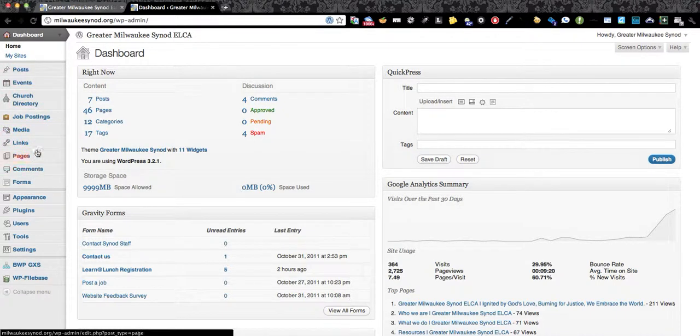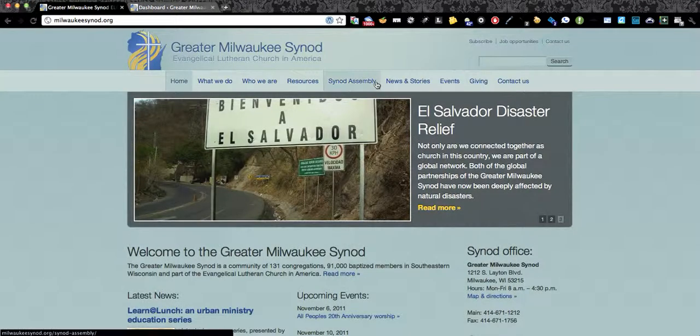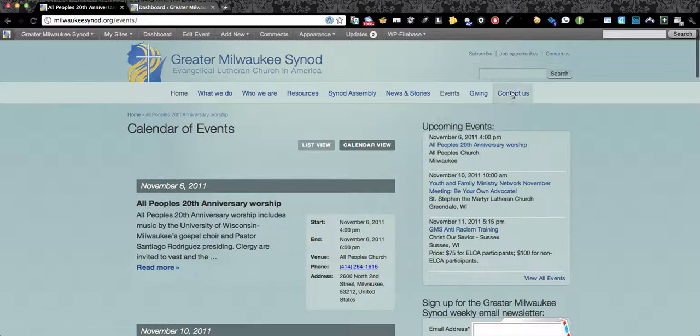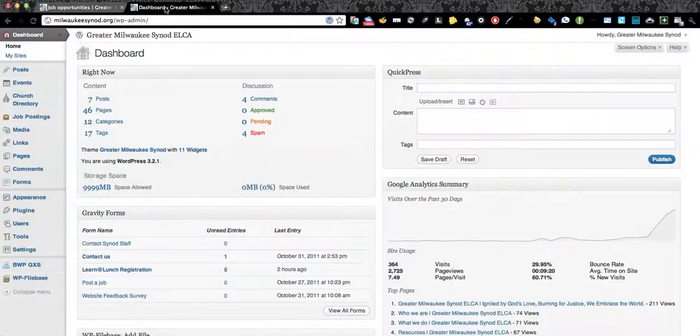And a lot of these, they're broken up into categories. Some are self-explanatory. Events, obviously, is going to control all of the upcoming events. And same thing with job opportunities, it's all controlled by posts that are posted in the job postings. Church directory, etc. The two that are a little bit harder to differentiate are posts and pages.